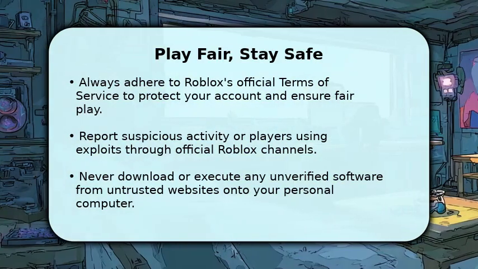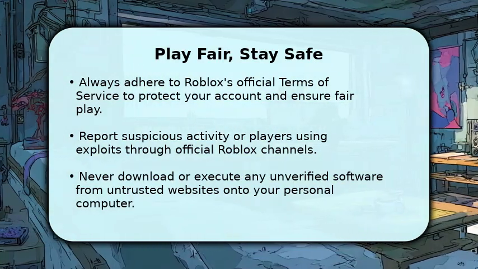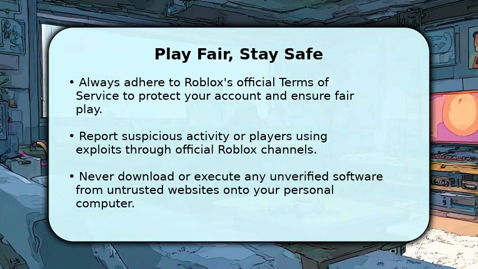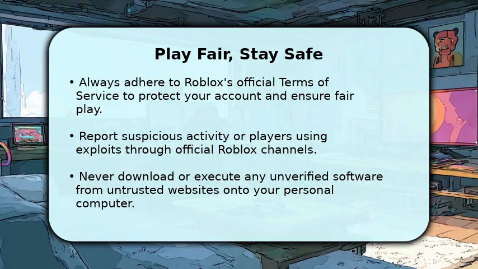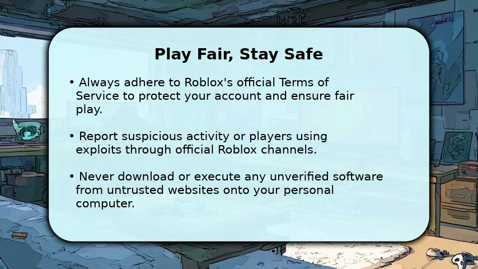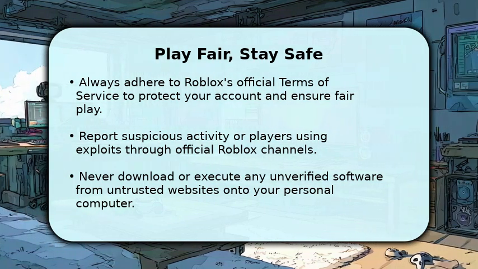To ensure a safe and enjoyable Roblox experience, it is always best to play fairly and adhere to the official terms of service. If you encounter players using exploits, please report them through Roblox's official channels. This helps maintain a fair environment for everyone.